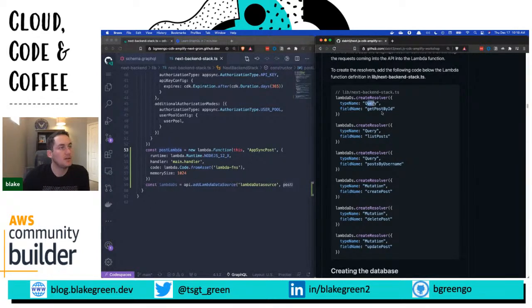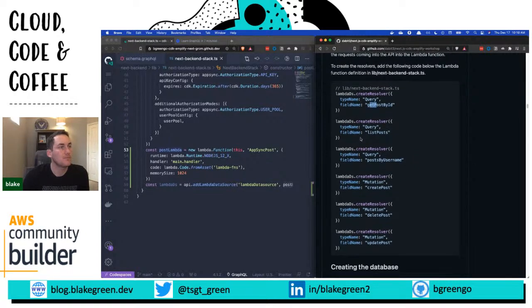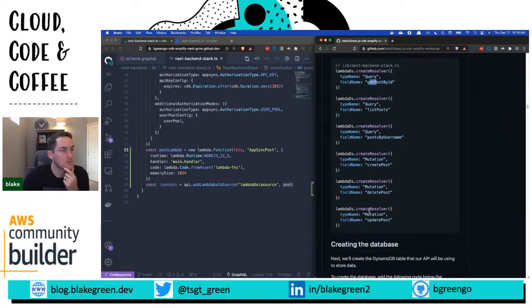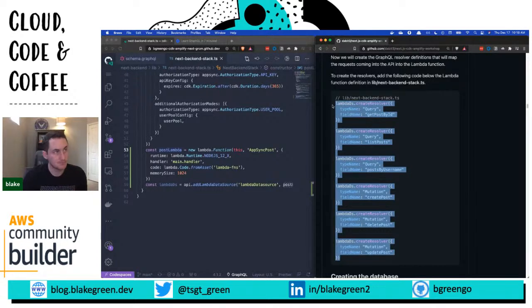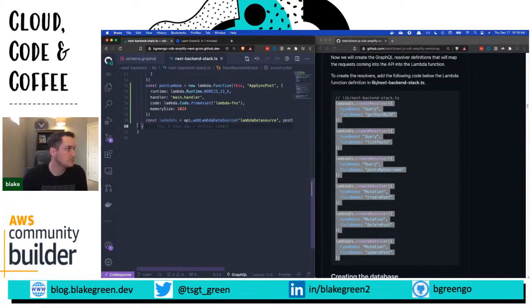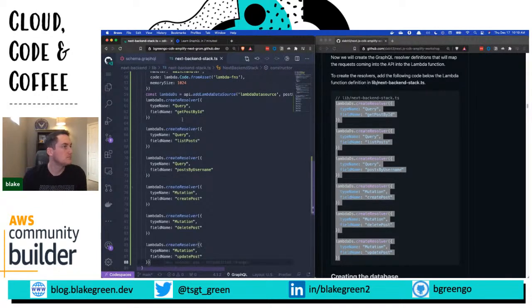So we got query. Okay. So we're just trying to resolve, like, if a query comes in, the field name would be post by username, list post, get post by ID. Okay. I'm just going to go ahead and copy and paste that. Okay, so there's all of our resolvers now.